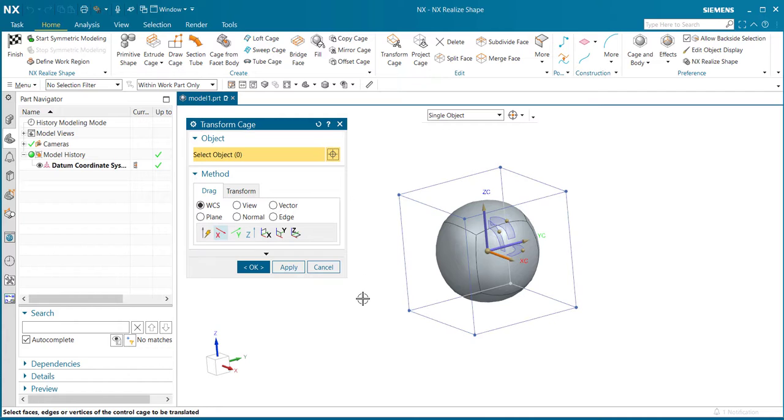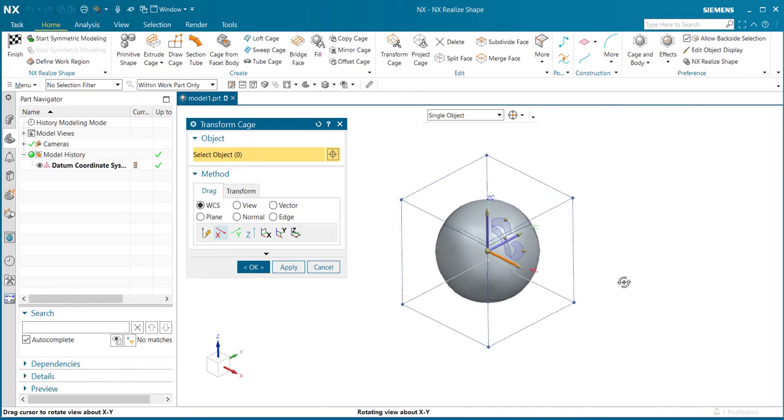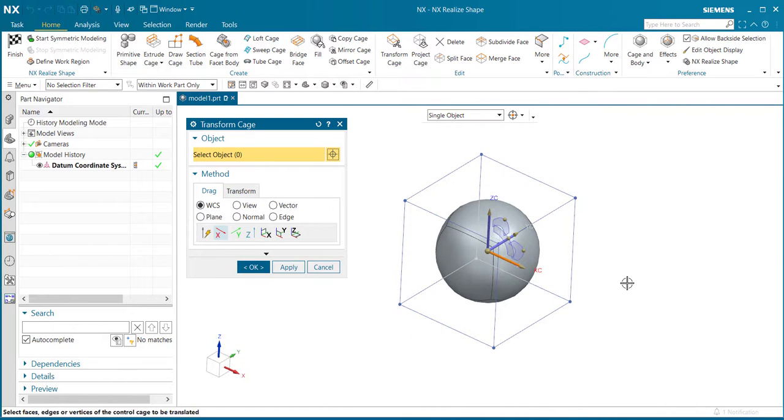Now, if you notice, we have a coordinate system in the center, and that allows us to pull the sphere in that direction, but we have to decide what we want to pull. We want to pull the face. Do we want to pull an edge or a vertice?